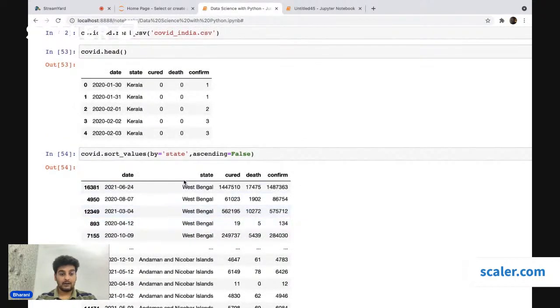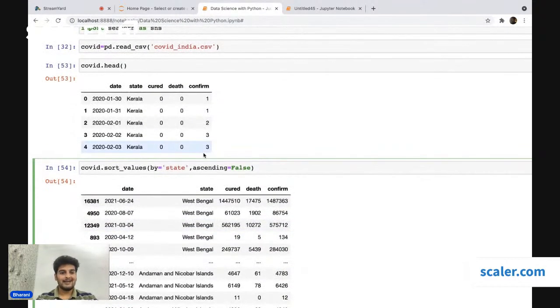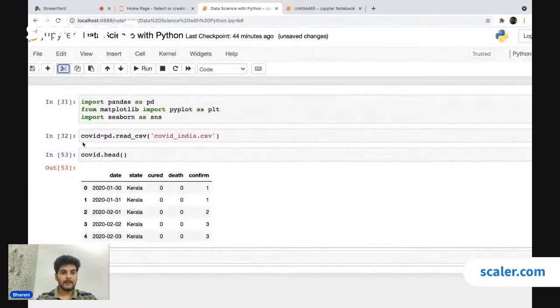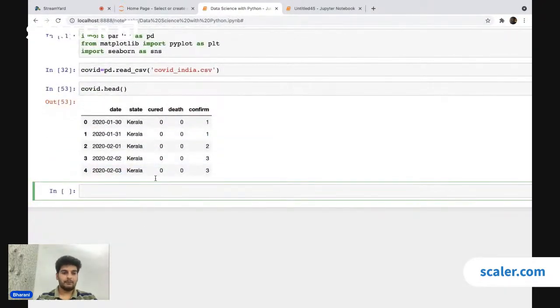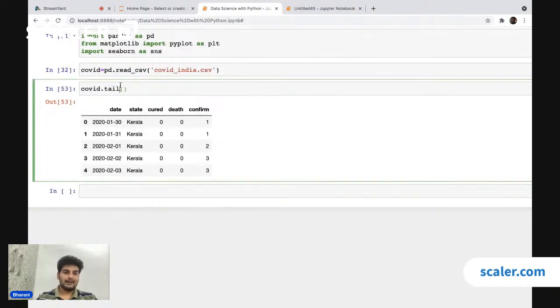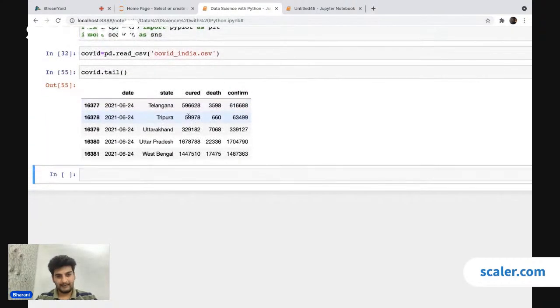Before this, what I'd actually do is extract all those records where the date is the last date. Let me cut this out from this. Before this, there would be an intermediary step. So instead of COVID dot head, let me show you COVID dot tail. When you look at COVID dot tail, you would see that in this data frame, the last date for which all of this information was collected was 24th June 2021.